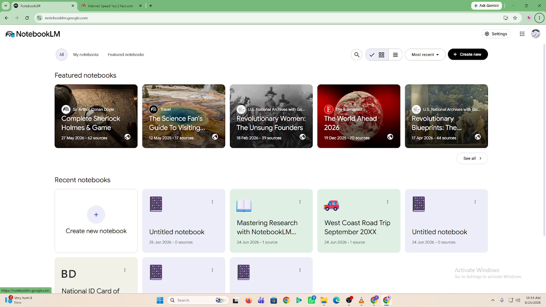Hey everyone, if you want to organize sources in NotebookLM in 2026, you're in the right place. In this guide, I'll show you how to structure your notebooks and sources for maximum productivity and better AI results. Keeping your sources organized helps NotebookLM provide more relevant answers and makes it easier to manage large research projects.